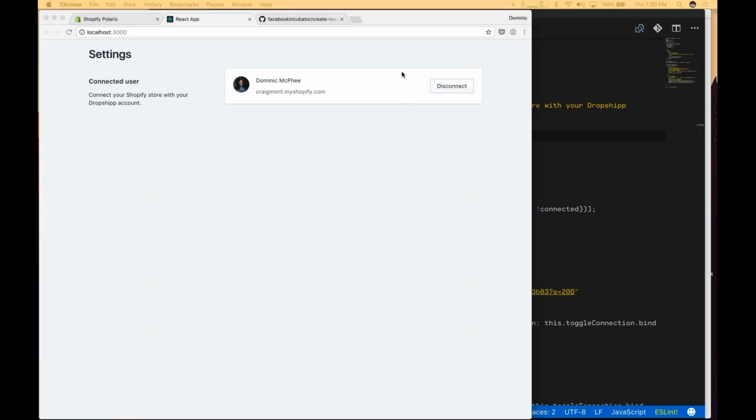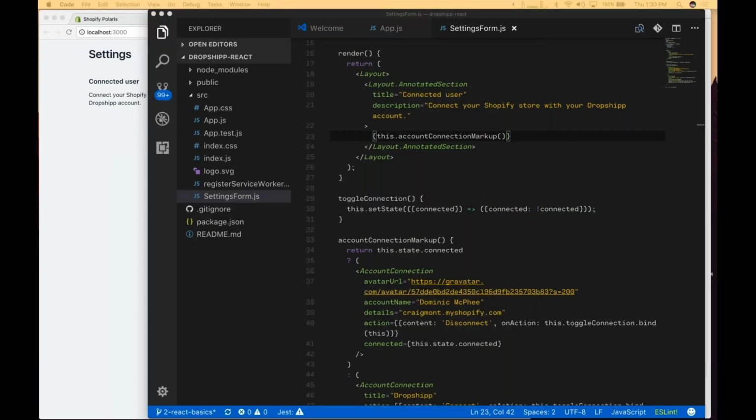So state can be complicated, but there are a few things you can do just to make it a little bit easier. So now that we know a bit about how that works, Ryan, why don't you take a crack at building out the rest of this form? All right, let me see what I can do.